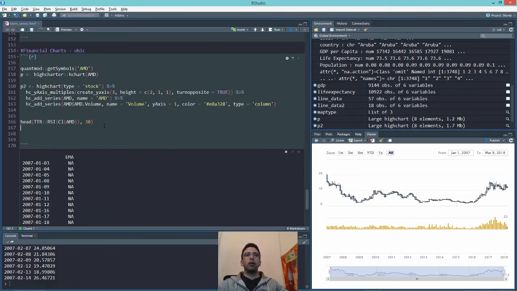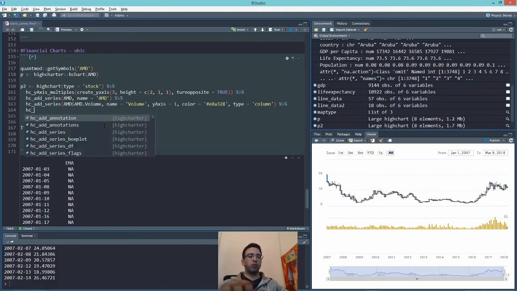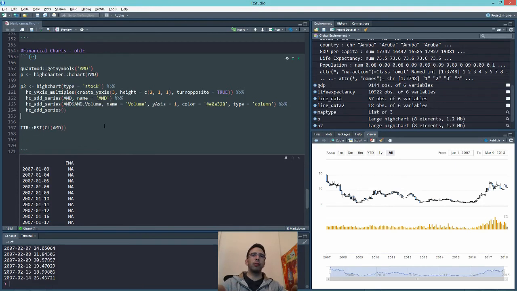So, okay, let's do these RSI series. So hc_add_series, and you may have realized this by now, but this is not ggplot either. This is just native highcharter functions in R. So we're going to start off by just copying this right in there.